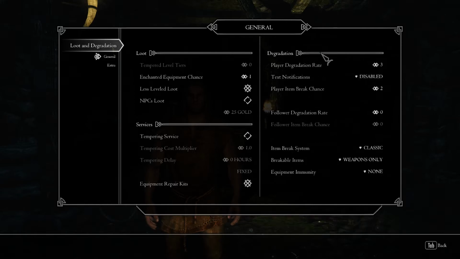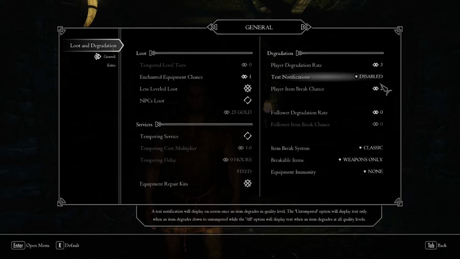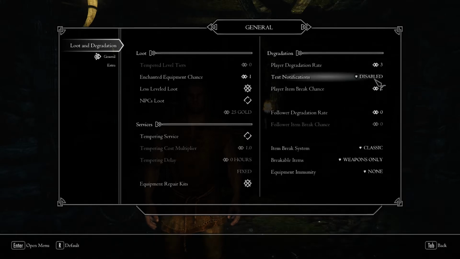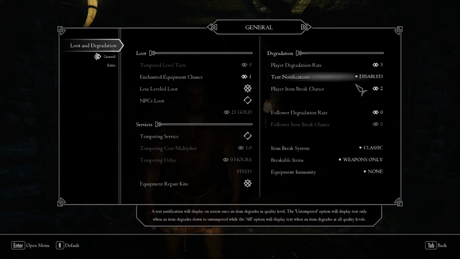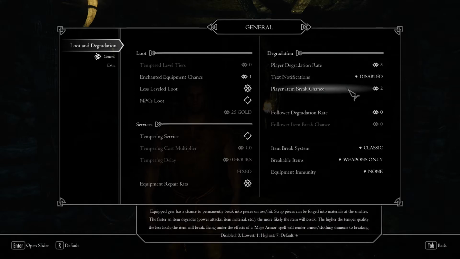And as for degradation, this is how I like to have my degradation set so that items do not degrade too fast, but they still degrade at a reasonable rate, and there is a reasonable chance that they will break if they are not kept tempered and maintained.